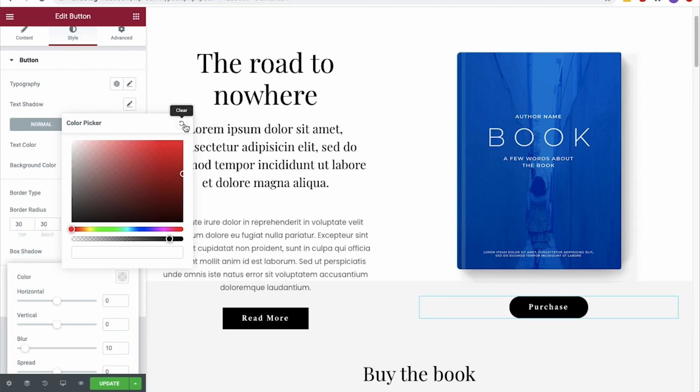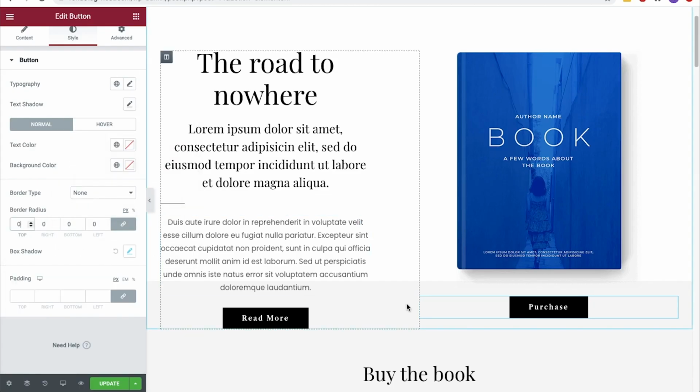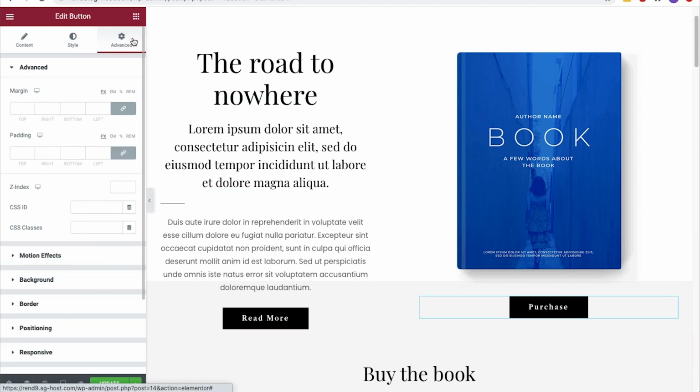You see? Now I notice that these buttons don't align, so we have to go to the Advanced tab and change the margins. Make sure to unlink the values and then we change the top margins to 20.